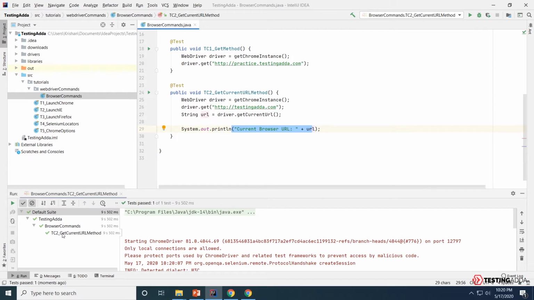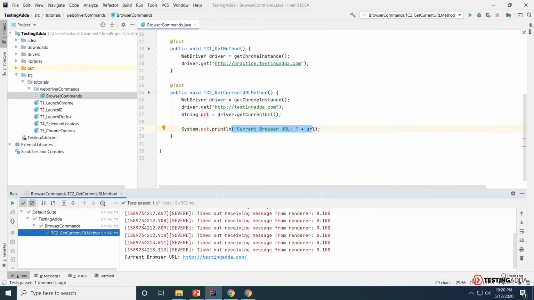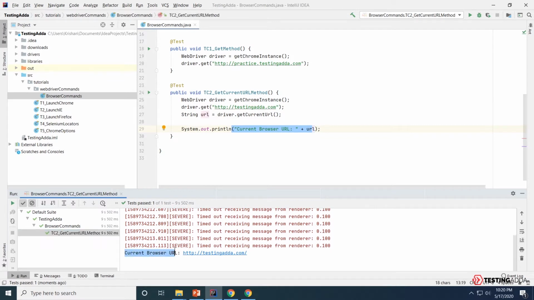So I'll go to my test case, that is tc2 get current URL method, and scroll down. Now you can see current browser URL is testingadda.com. This is what get current URL method does. Let's go to the next one.